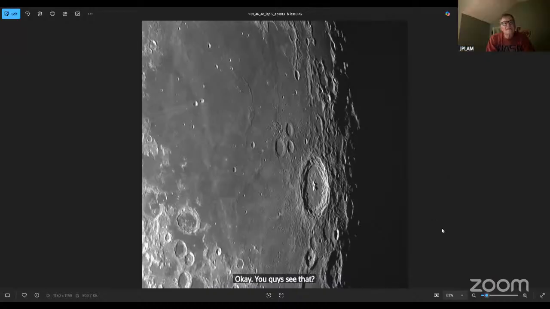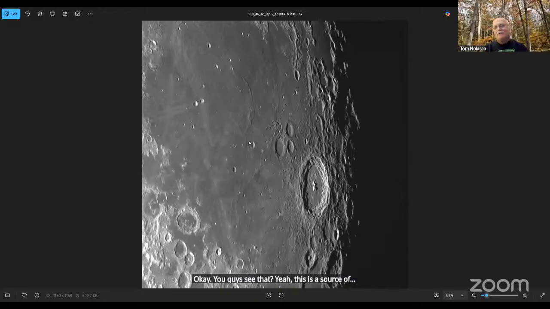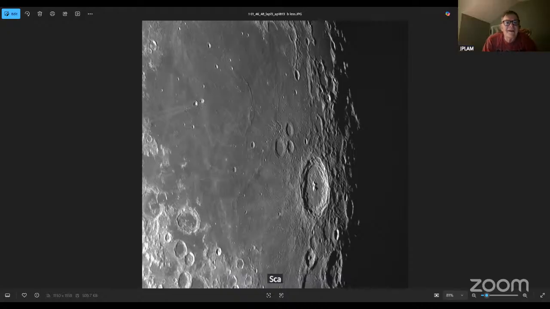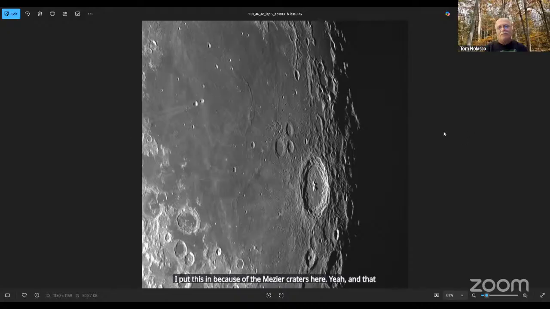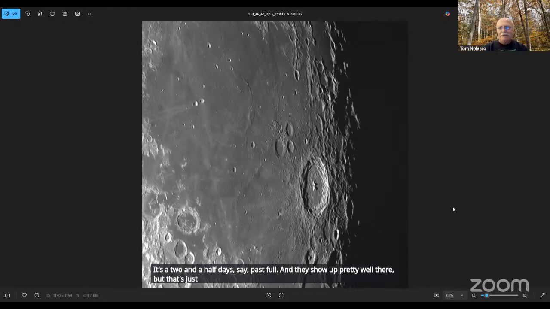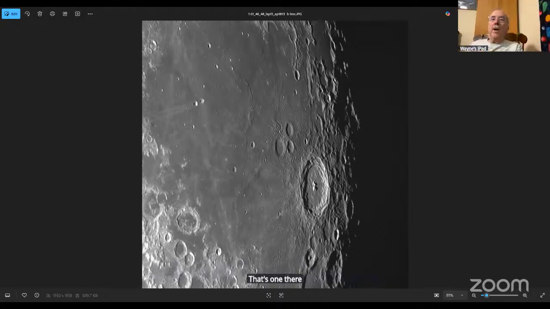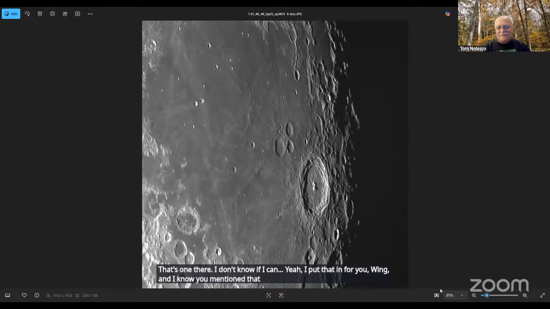Oh, yeah. Lunar. This is the source. I put this in because of the Messier craters here. And that comet type. This is about a 17-day-old moon, 2.5 days past full, and they show up pretty well there. I don't know if you can really see that. Tom put that in for you, Wink. I know you mentioned that at the store party.